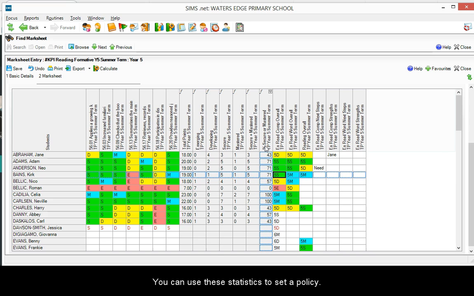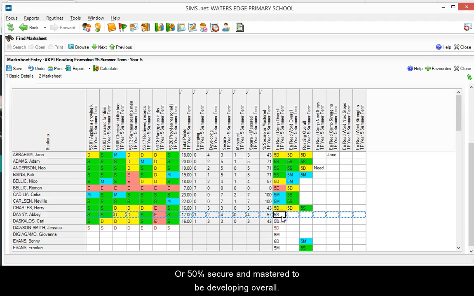You could perhaps use these statistics to set a policy. For example, your policy might be that a pupil has to be 75% secure or mastered to be secure overall, or 50% secure and mastered to be developing overall. Press Calculate and some colours are added.